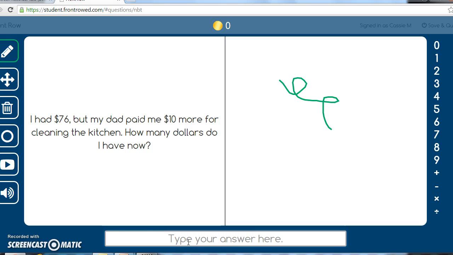So that's just a small snippet of things that you can do on Front Row ED. It's a really cool website, and I recommend setting one up for your class.